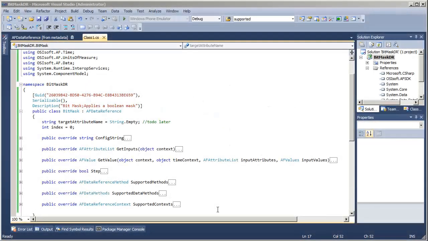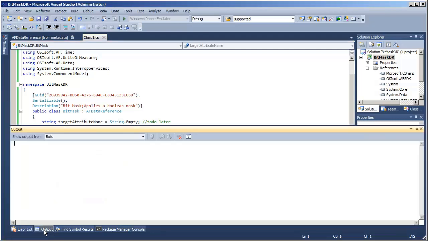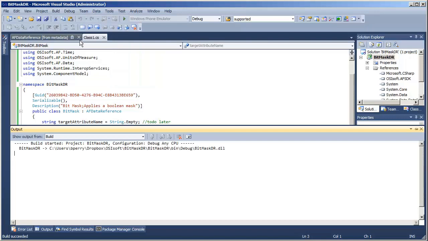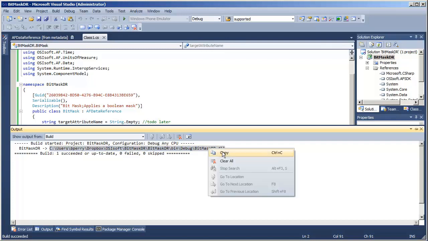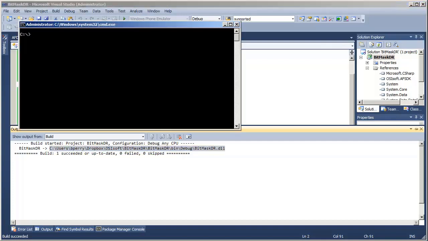Our data reference is written, so it's time to register it and test it out. With my output window visible, I'm going to build my project and copy the path where it got built. We'll need this. Now that we know the path of our assembly, we can use the AF reg plugin utility to register it.